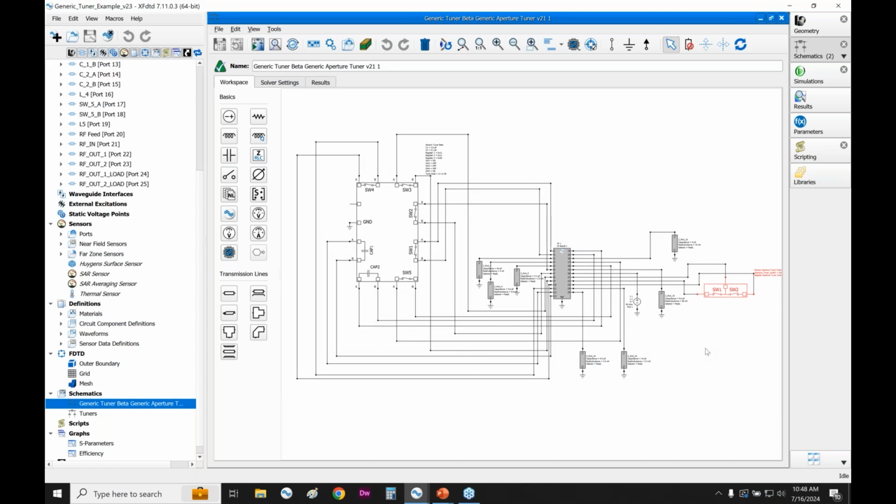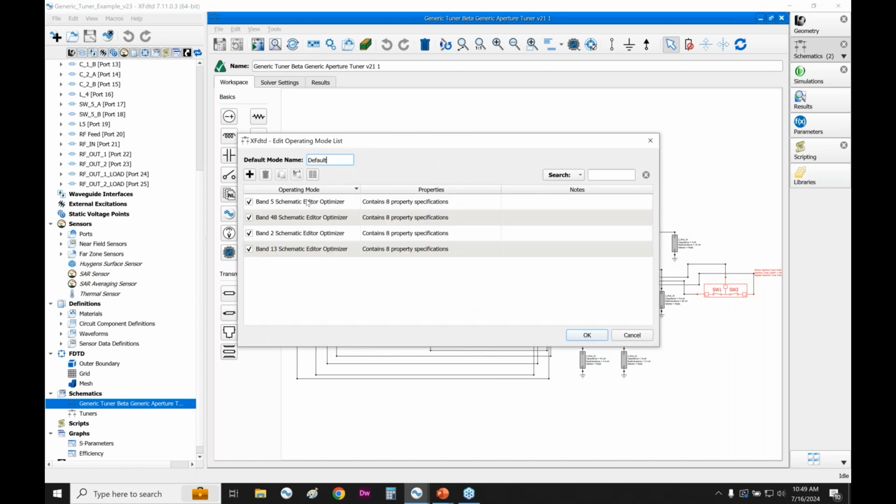As I showed in all the previous examples, we can define our design goals. We can use tuning sliders. We can use optimization. We can use operating modes to analyze the many different states. In this case, we do have operating modes set up. There are 4 of them, and these are essentially just defining the tune code for the impedance tuner, the tune code for the aperture tuner, and therefore the associated switch states and capacitor values that go with it.